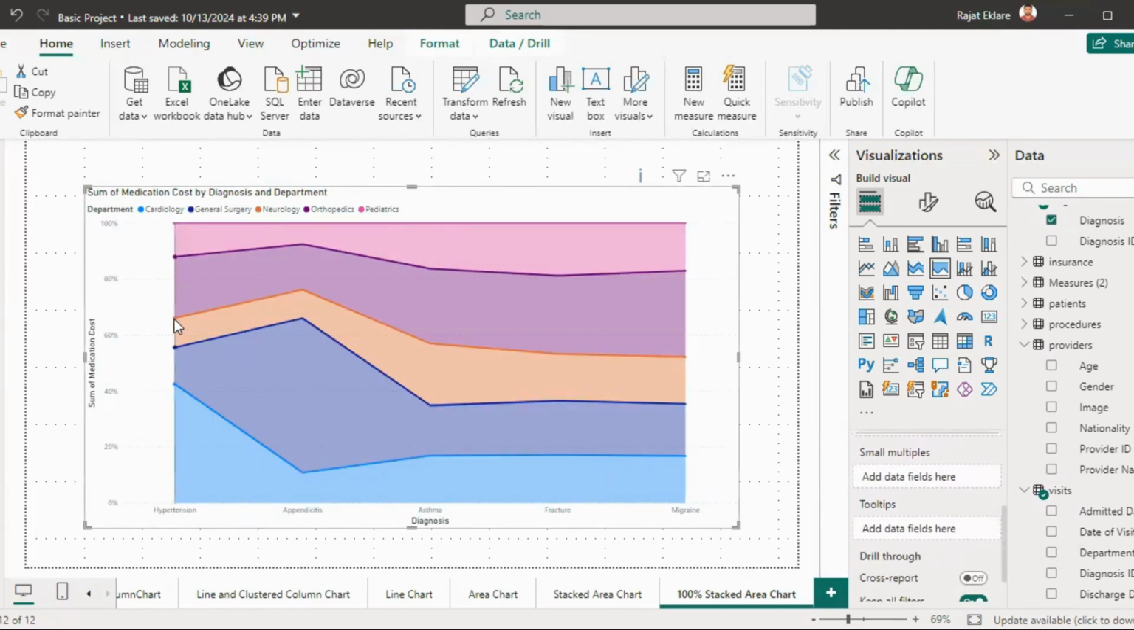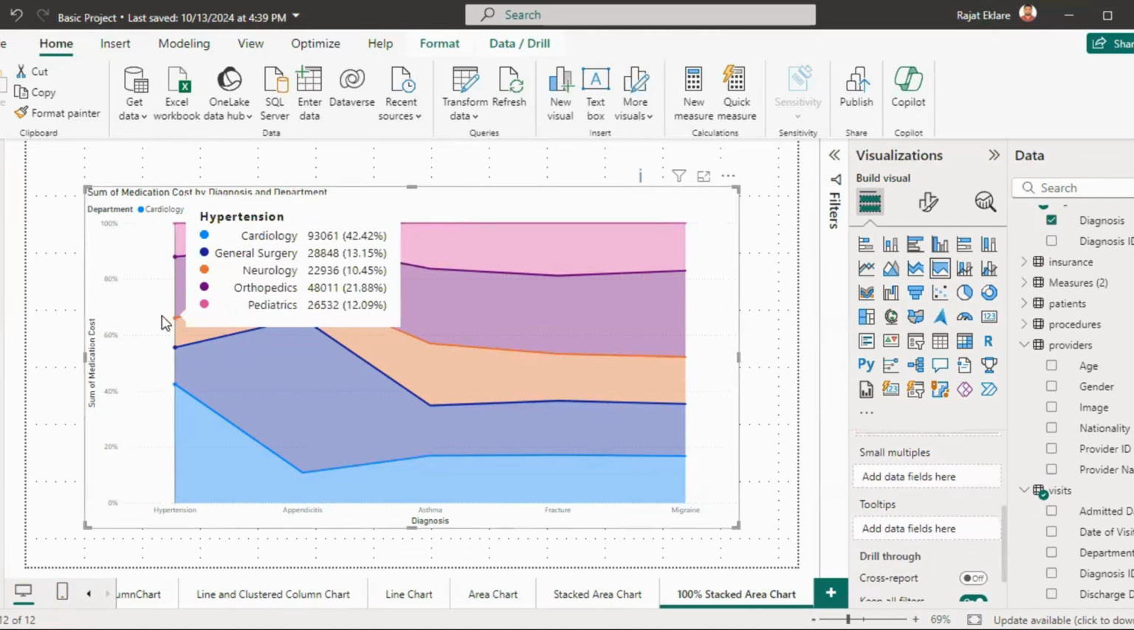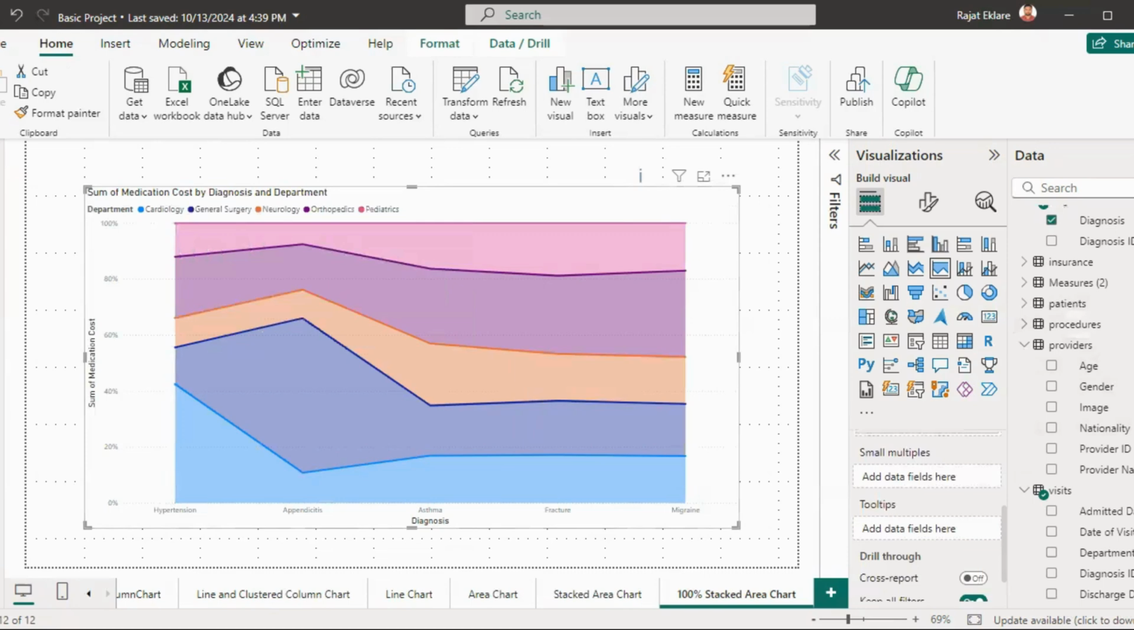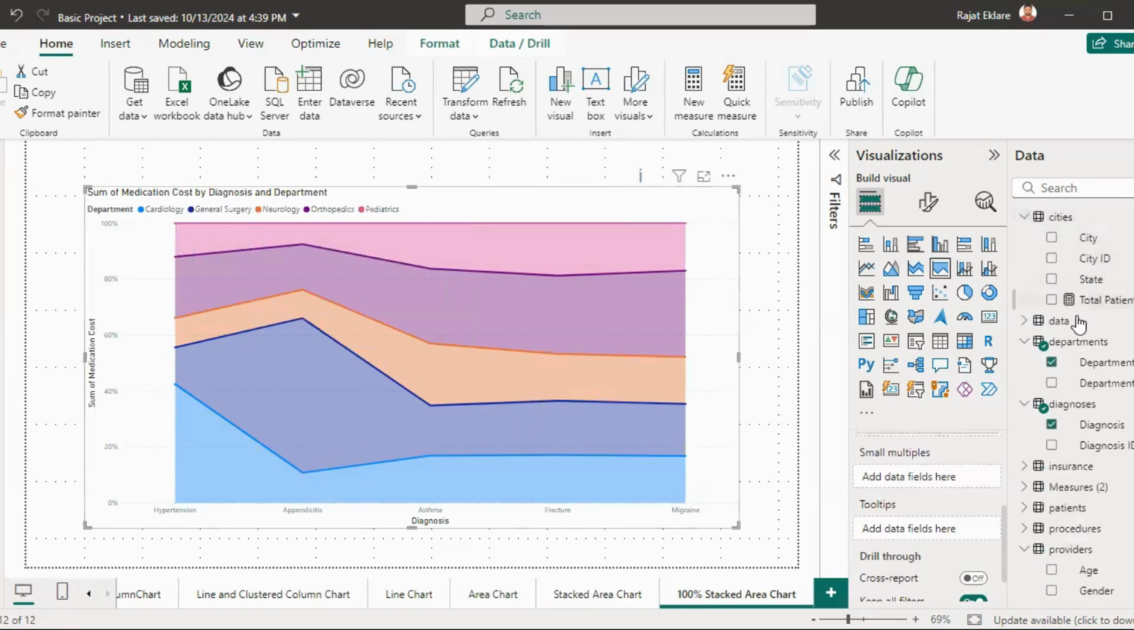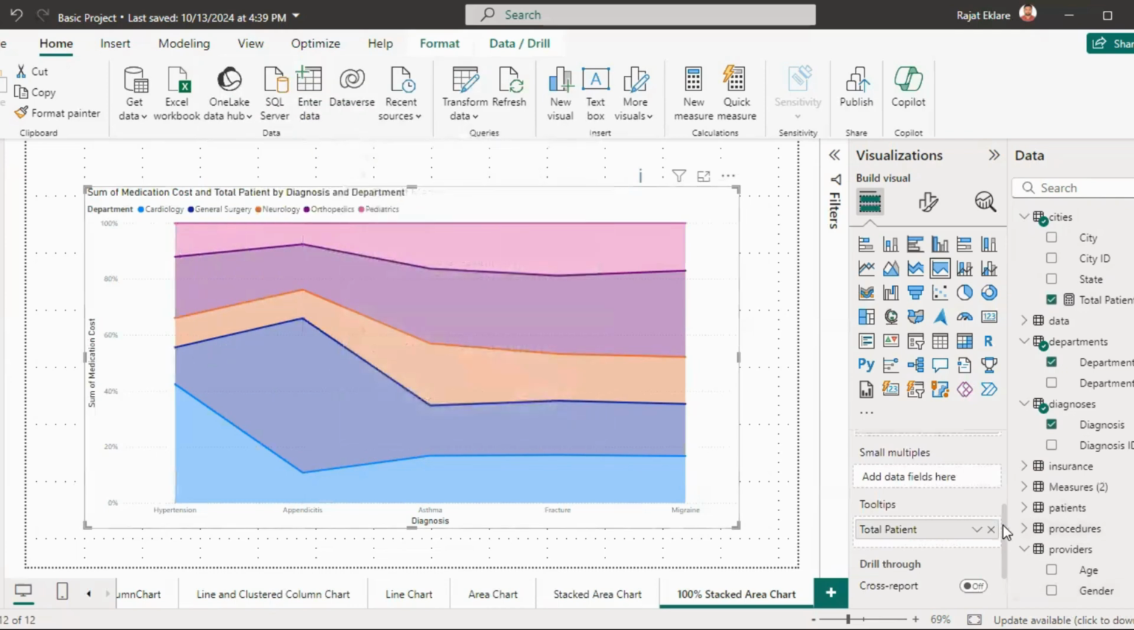And we have already seen what tooltips are. Basically, when we drag the cursor on an important point, if you want to show more information here, you can show it with the help of a tooltip. Let's say along with this, we want to show total patient as well. So I'll just drag total patient into tooltips. Now if you take your cursor along with the previous information, it will show total patient as well. See, you can see on the screen total patient is also visible. So this is the use of tooltip.